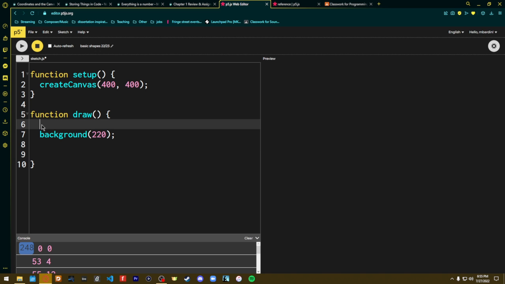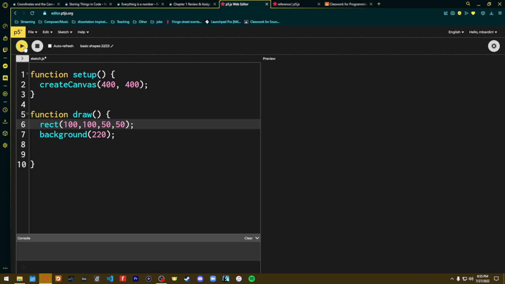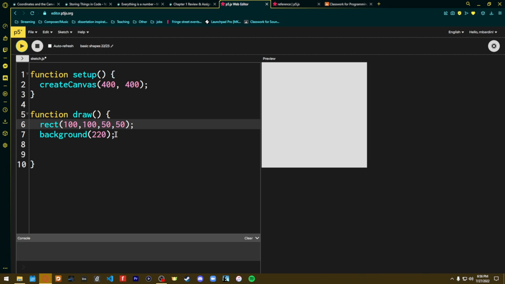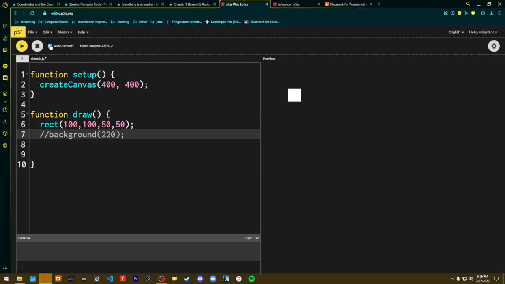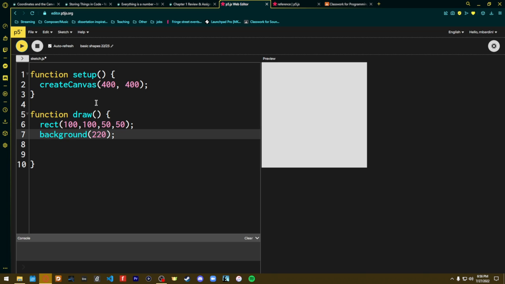So if I said this, we're not seeing a rectangle because it's there, but we are drawing over it with the background, so we can't actually see it. So within the functions, order matters. So I'm going to put this back at the top, and now we can see this rectangle.